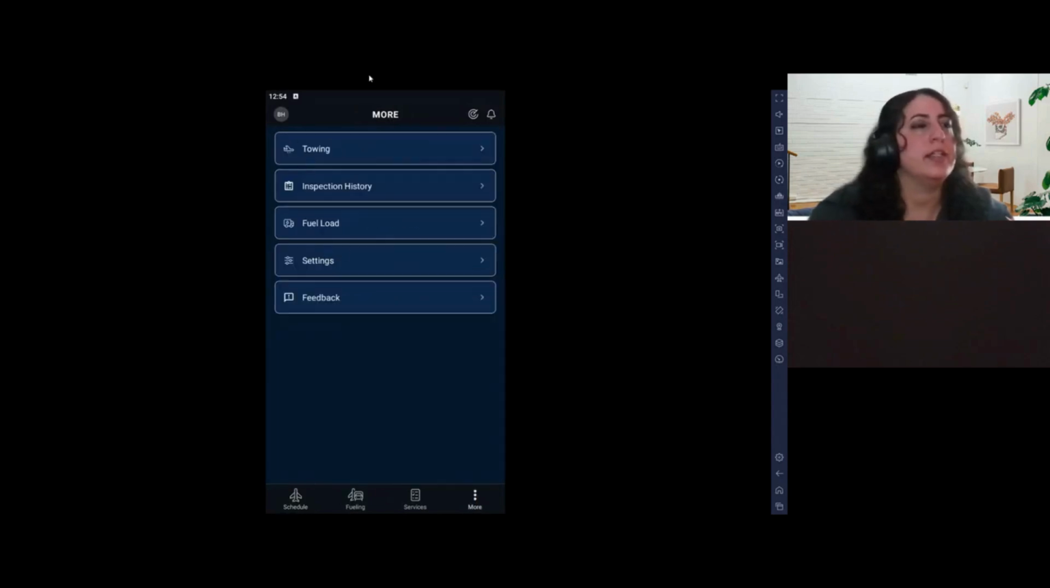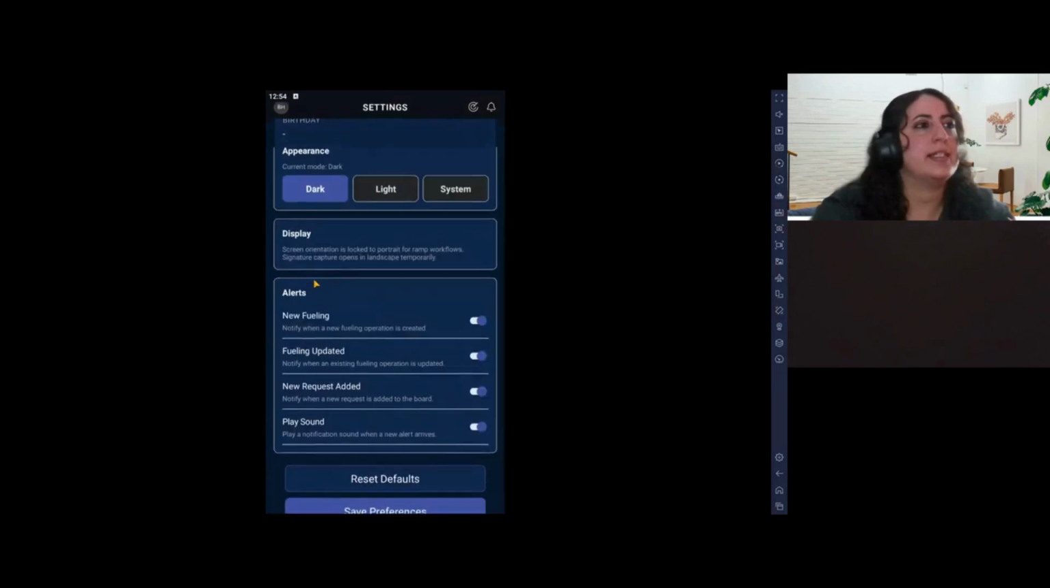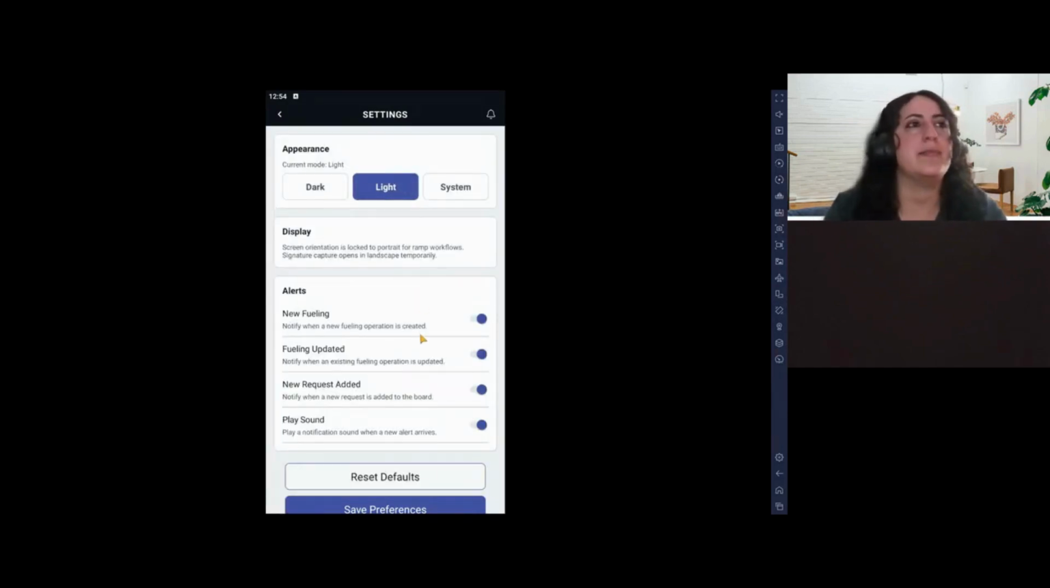And something that's been long awaited is our ability now to go into this new tab that's called More. Okay, you're going to go into Settings. Okay, App Settings. And now we have the ability to go from a dark mode to a light mode. I know that that's been a long-awaited demand from our customers, so this should really help with the visibility outside.